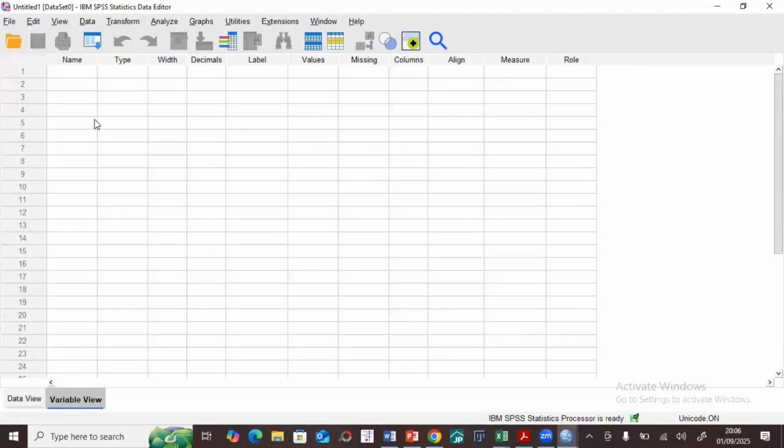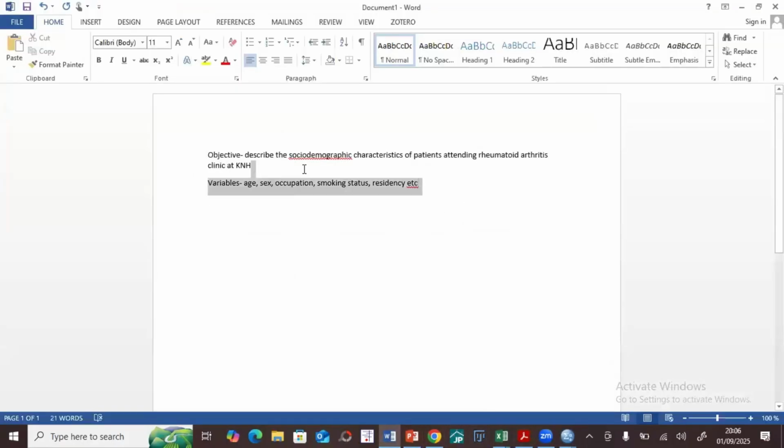What you'll notice is that in the variable view, you will have these wordings on top there. So name, type, width, decimals, labels. I'll explain what each means. But what you're putting here is these variables that we mentioned that you need to define early. Okay, so you put these ones under the variable view.